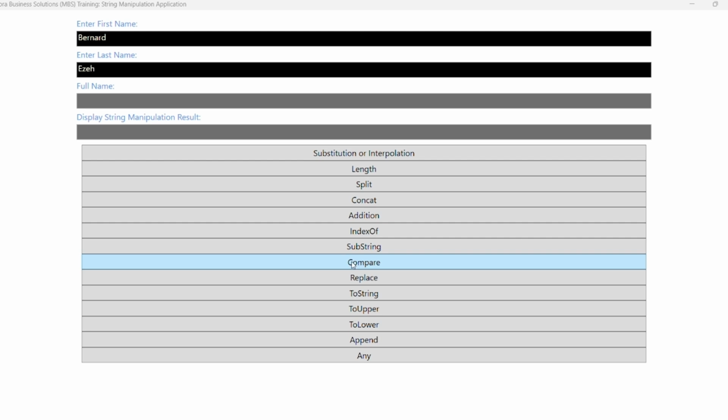So as you can see, if I click on the compare function here, it does not do anything now. So we will now go off to the Visual Studio and do the coding that will then enable this compare to start functioning. So let's exit this at this moment.